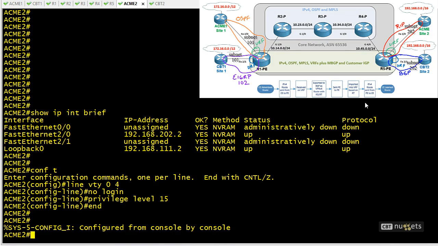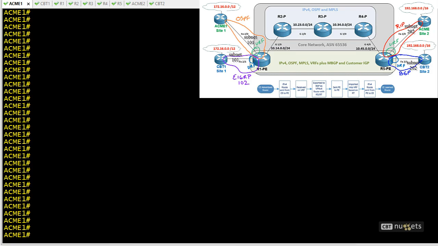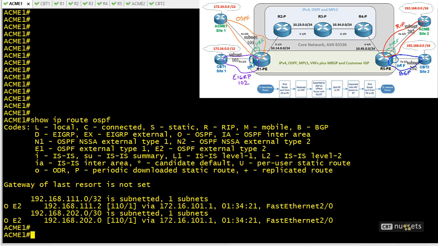Next, what I like to do, let's go over to Acme at Site 1. So at the moment we're at Acme Site 2, top right corner of our topology. Let's make a road trip over to Acme Site 1. And what I'd like to do with you is let's just verify that we have a route to 192.168.111.2 in the routing table. That'll just confirm that the control plane is working.